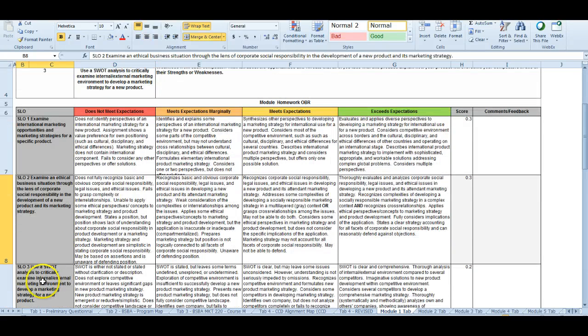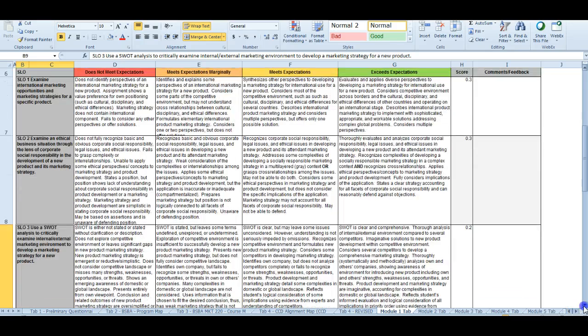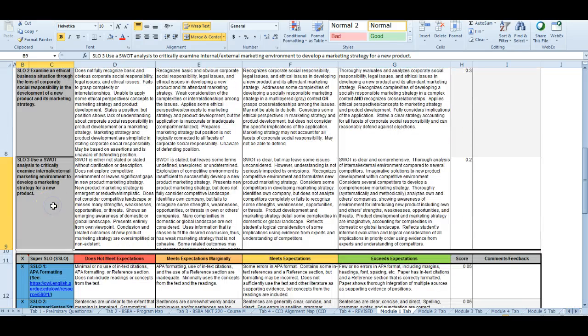And then coming down here, we have the same SLO that's being measured in the assignment. The assignment shows that the critical thinking value rubrics have been used to help develop the proficiency descriptors. So thoroughly and systematically, methodically analyzes their own and others' companies, showing awareness of the environment for introducing their product development and marketing strategy is imaginative, accounts for complexities, and reflects informed evaluation and logical consideration. So the proficiency descriptor speaks directly to the SLO that it is measuring.